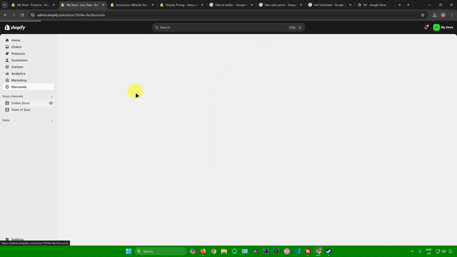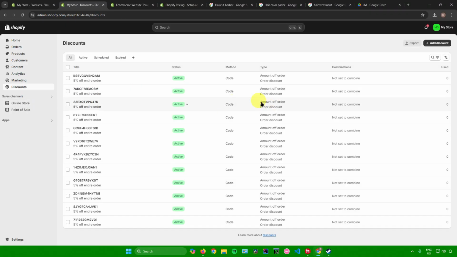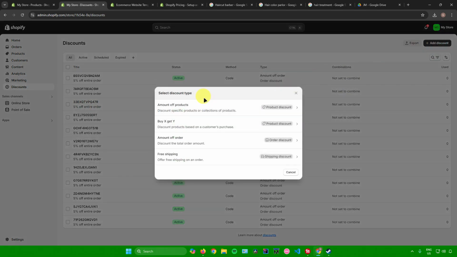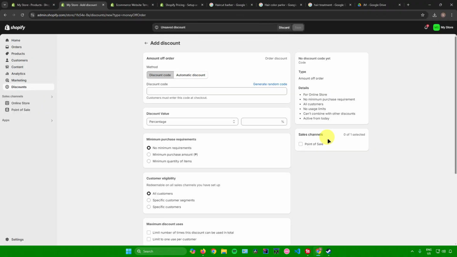And then lastly, we have discounts. So in here, you can create discounts for your services. So to add a discount, just simply click on add discount right here. And after that, just select your discount type. So you can choose amount of products, buy X, get Y, amount of order, or free shipping. So feel free to choose your discount type. So for me, I'll just select amount of order, and after that we'll be redirected here.